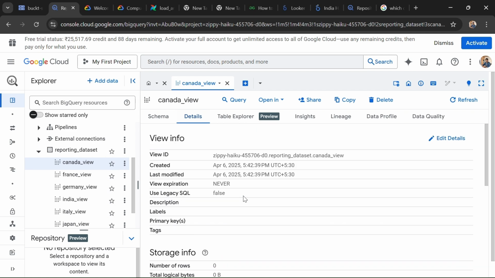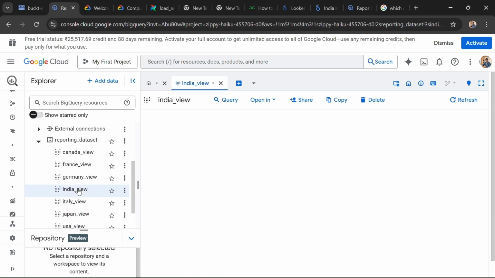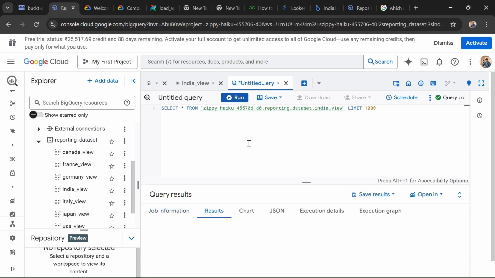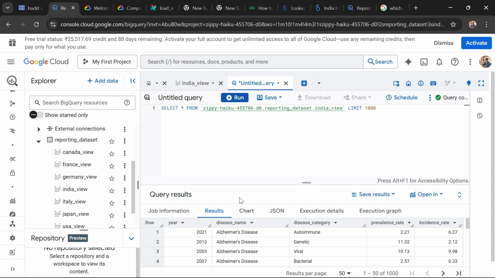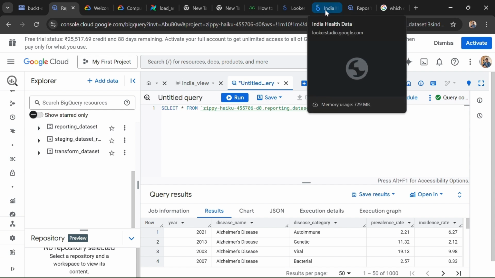So we can check India's data. Yes, we are getting the year-wise disease name, disease category, prevalence, and incidence rate. So we are getting country-wise data here. Okay. So next we will look in Looker.